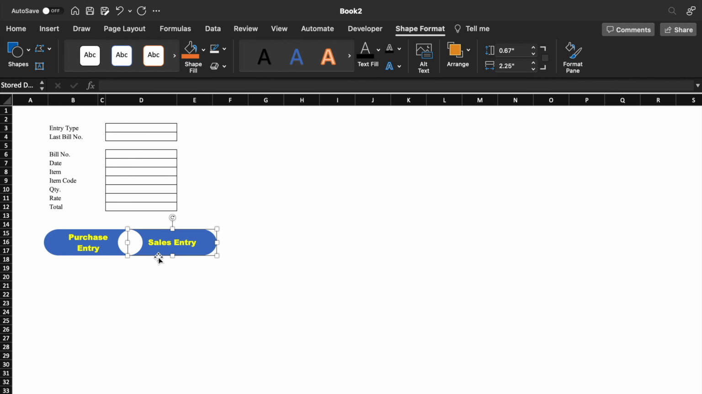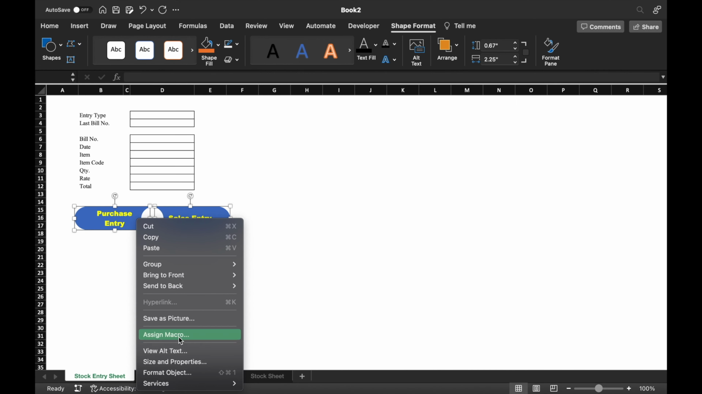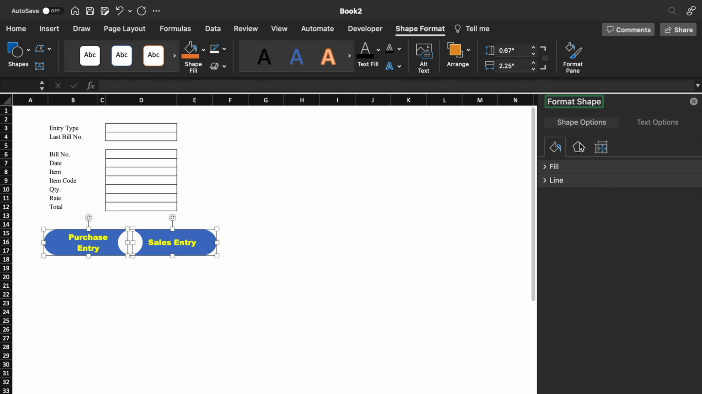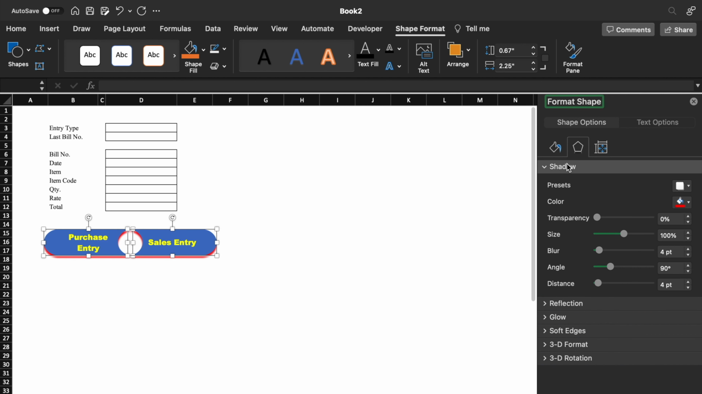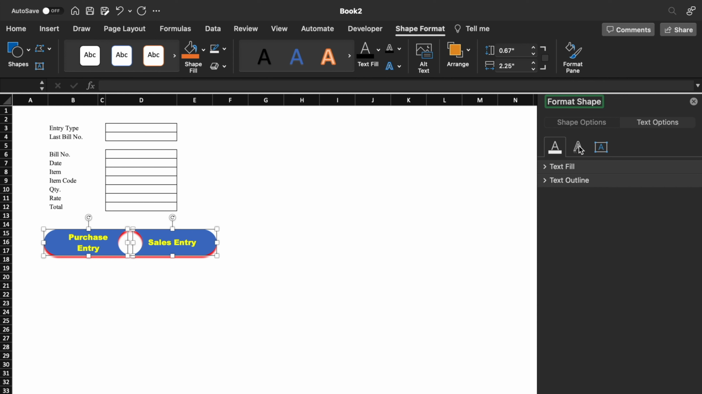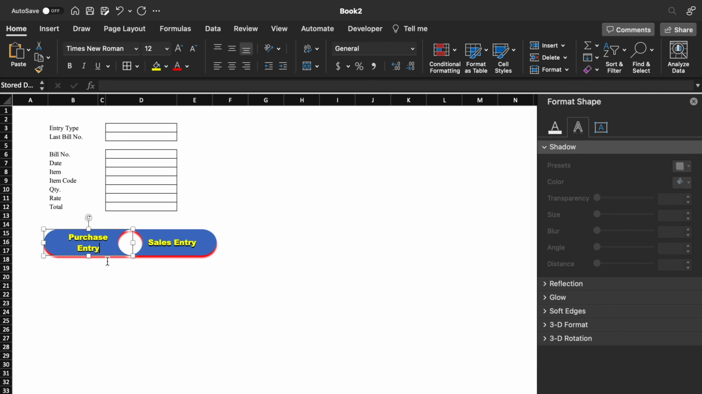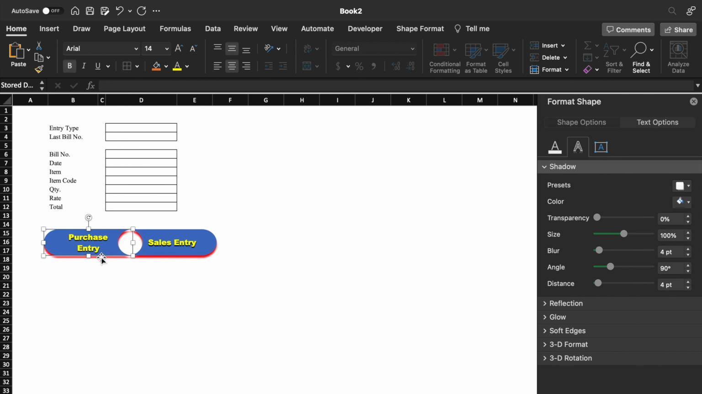We'll press Ctrl or Command and we'll select both the shapes. We'll right click the mouse. We'll go in format object. We will click over here in the center, shadow and we will insert a shadow over here. I'll take red color. Now we will go in text options and we'll insert shadow in text also. We will select both the shapes by pressing Ctrl or Command and we'll take this down.